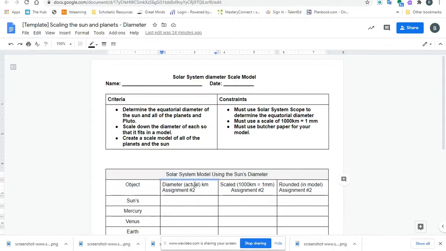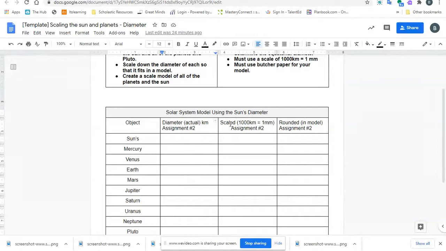Okay, so today I want to show you how to actually find the diameter, scale it, and then round it. So this is the example I'm going to give you. And for this example, I'm going to do Mercury.